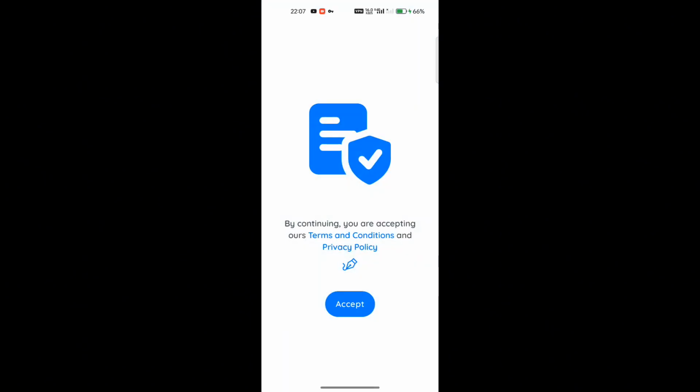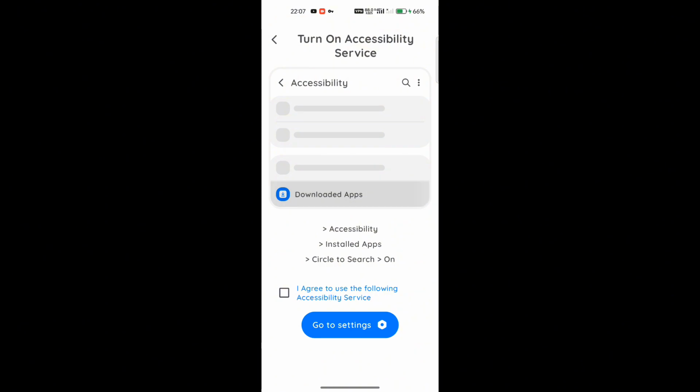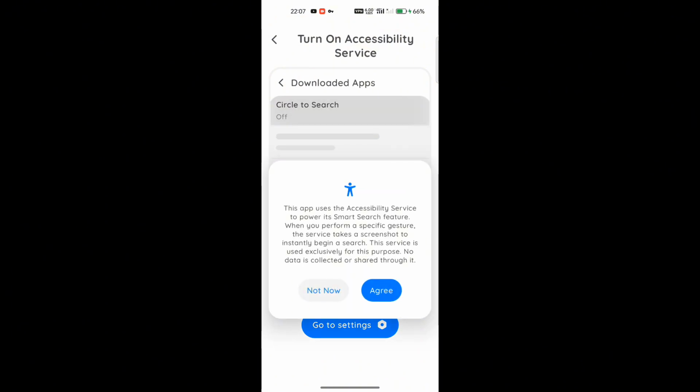Here click on accept. After that, you guys will see assistant app VIA action gesture. So simply click on VIA action gesture. Here allow, I agree to use the following accessibility. Click on that. After that, click on agree.